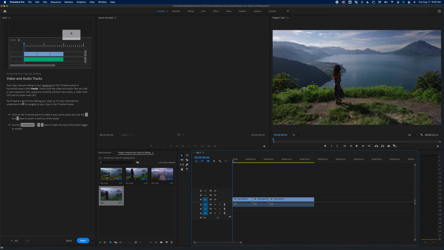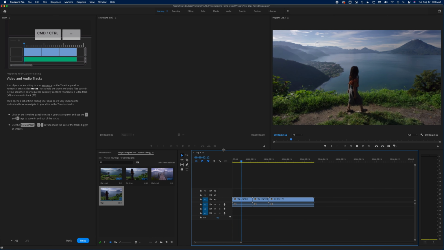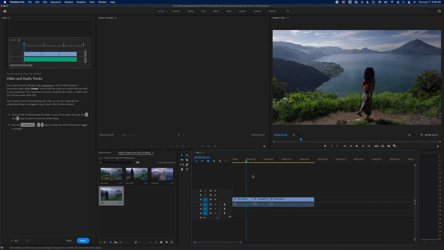So what is it asking me to do? It's very important that we understand how to navigate these things. So click on the timeline panel, which I have, to make it active. You know it's active when it has the blue line around it. I hit the space bar on accident. Space bar is going to play your clips, just so you'll know.